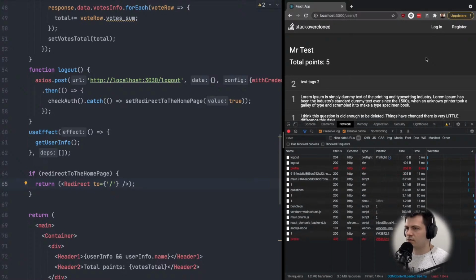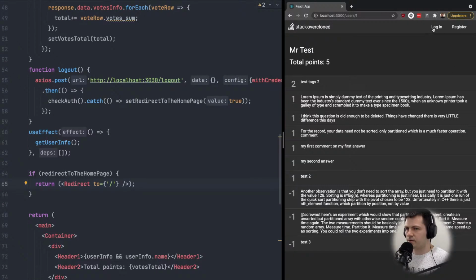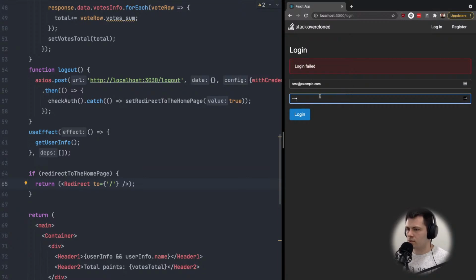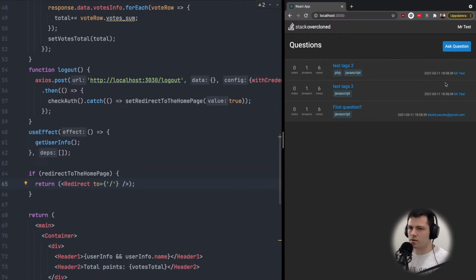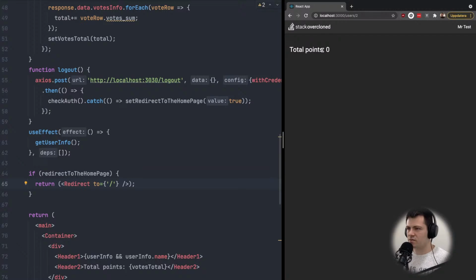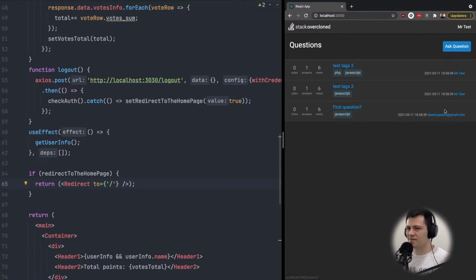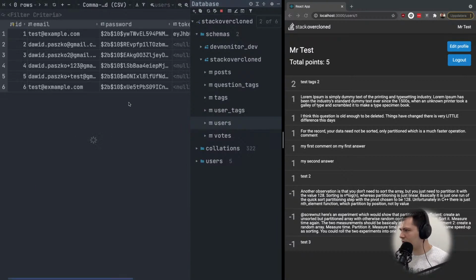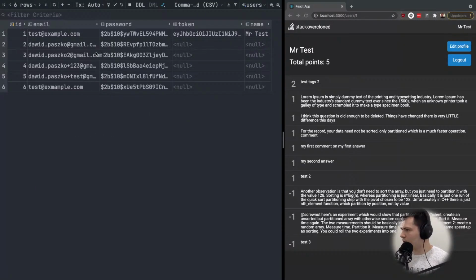Now we are seeing this user and everything is okay. Now let's log in back, test at example.com, and the password will be test, and it didn't work. Test. Okay, it works. Now let's go to this user, total point 0, and there's even no info. But on this user, let's maybe name this another user, and it's this one.